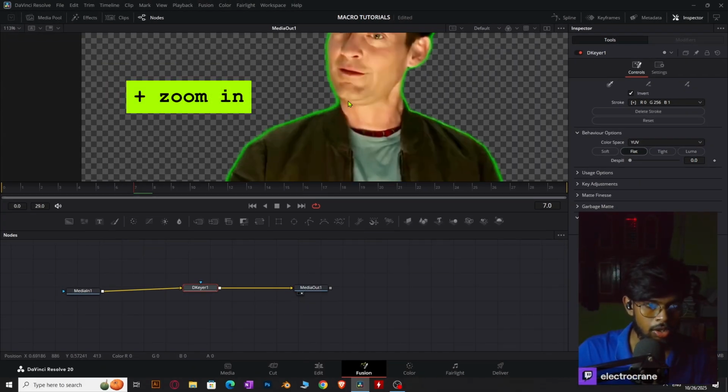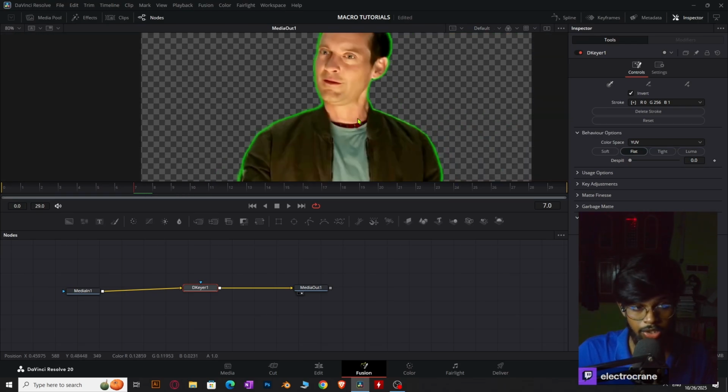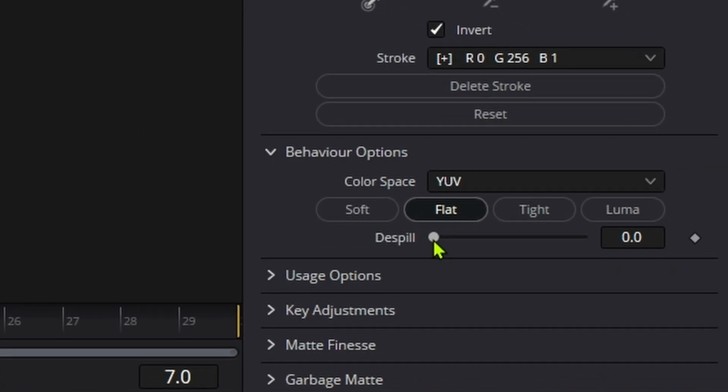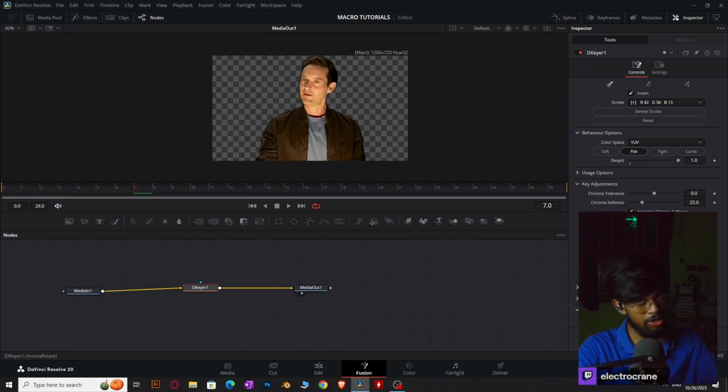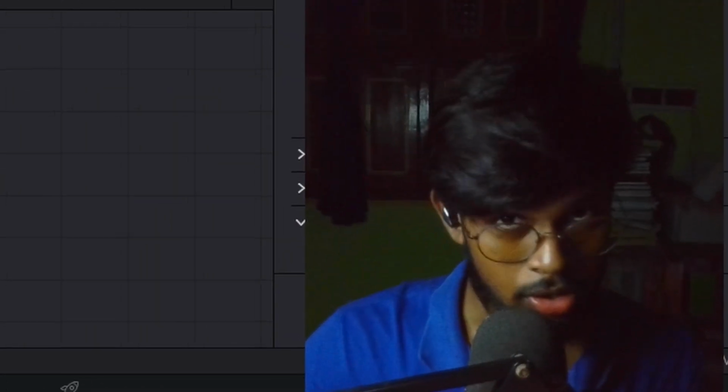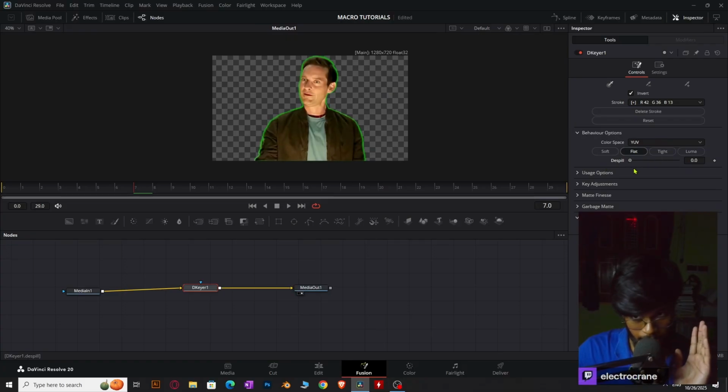So now if you zoom in, you see there's more green to it. You come here, there is this despill option. You just crank it up to 1. You can go to the key adjustment and do crazy customization here, but I don't want to overcomplicate it. So you simply crank the despill. This thing is gone. Problem solved.